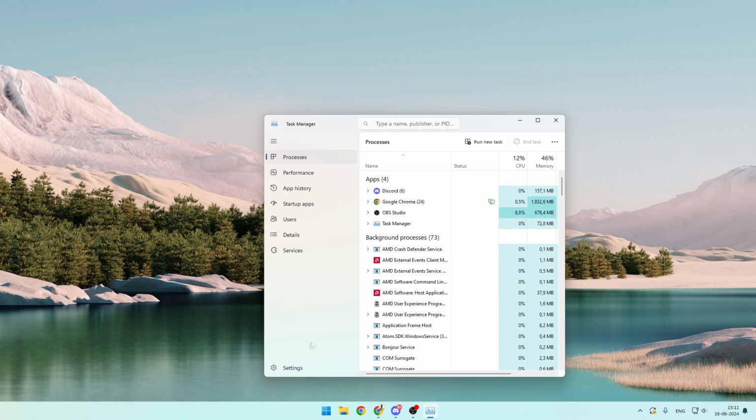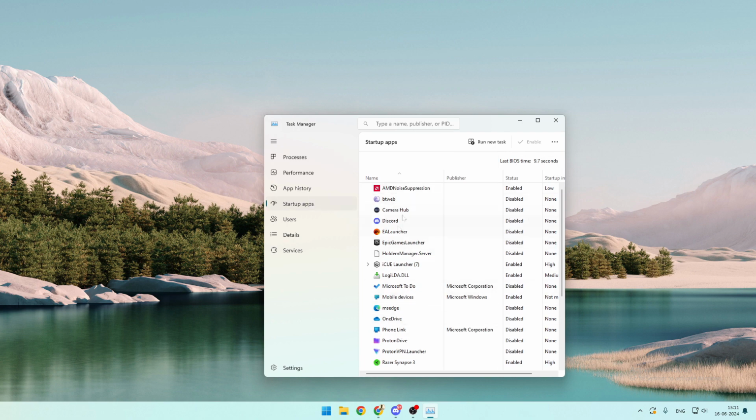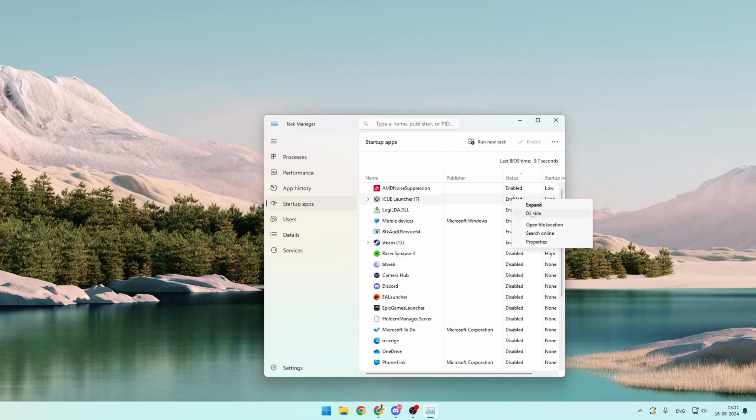This shows all apps on your PC and which ones will open on startup. If status is enabled, they will open on startup. Now you can go ahead and right-click on the program that you don't want to open on startup, and then you can simply disable. That's it.